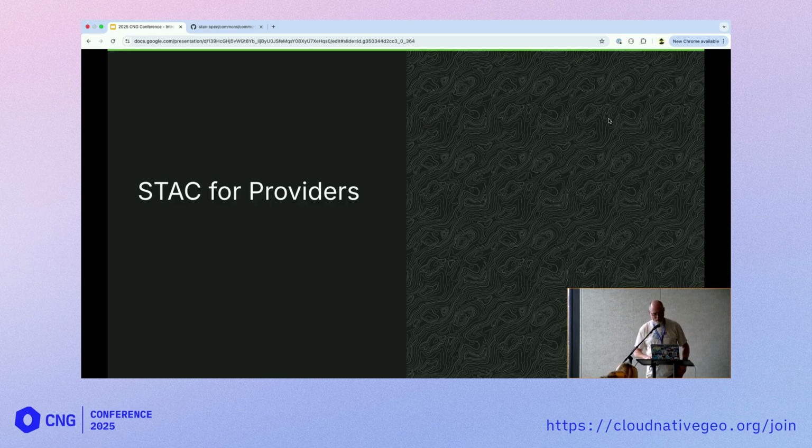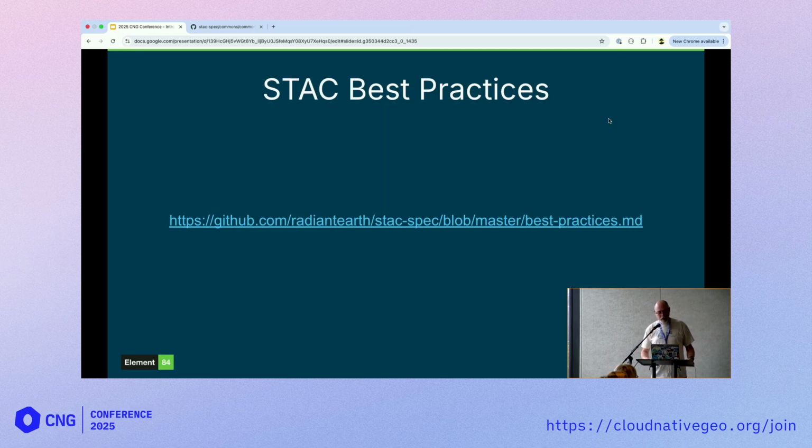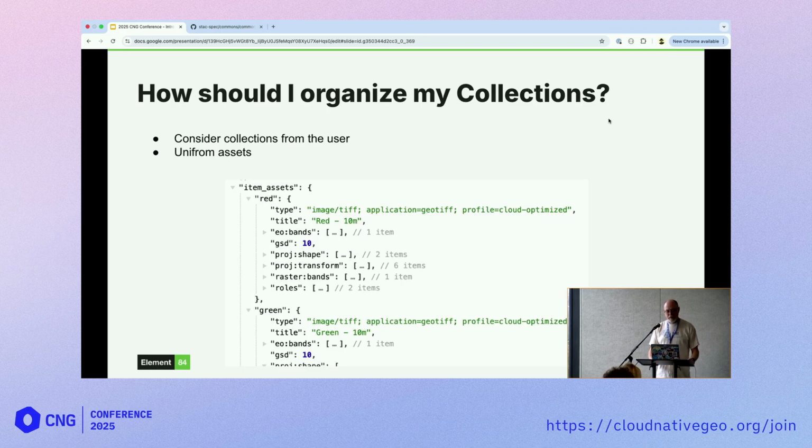Okay, STAC for providers. First off, I want to point out the STAC best practices here because most people don't read this. So if you are going to create STAC metadata, the first thing to do is read this document. It'll give you some guidelines for how to name things, naming conventions, like should you be doing lowercase, uppercase, that sort of thing. They're best practices. It doesn't mean that they're required, but it's a good thing to adhere to if you can. It doesn't always make sense to do so, but take a look at it.